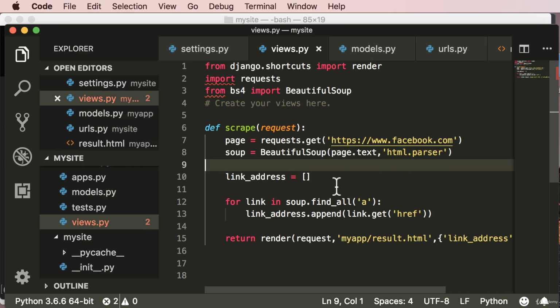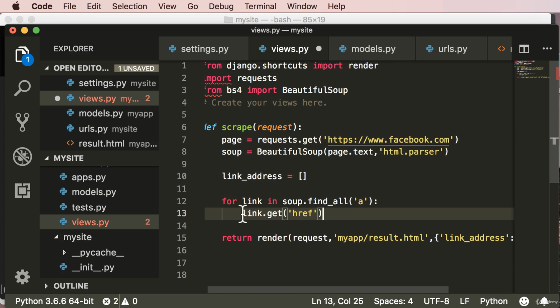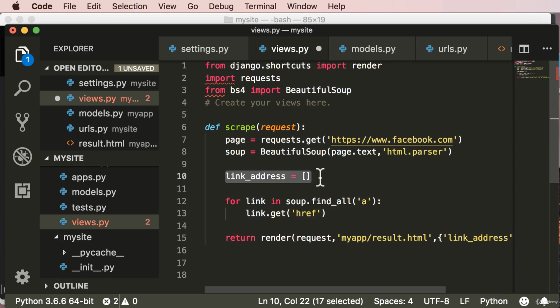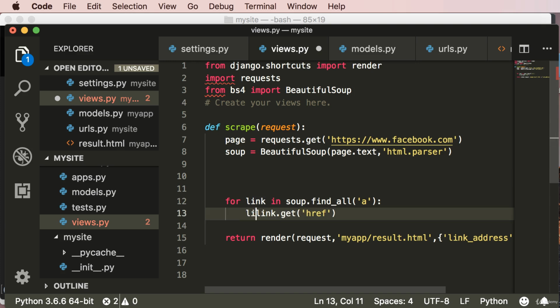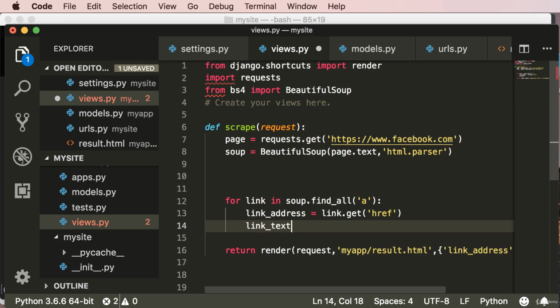Right now we are only extracting the link address using link.get. So instead of appending this to this specific list, you can get rid of that, and also get rid of this list right here, and instead store it into something called link_address. You can say link_address equals link.get('href'), and then you can type in link_text. In order to get the text from that specific link, you can type in link.string.